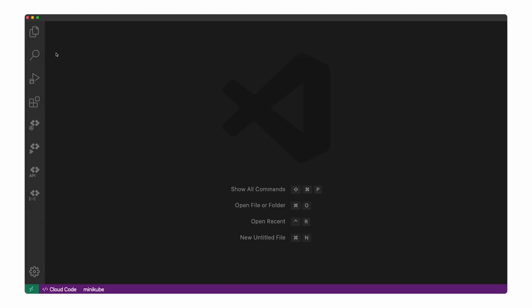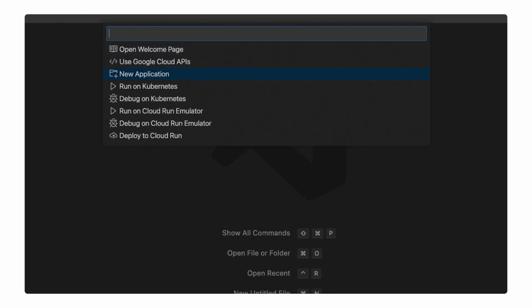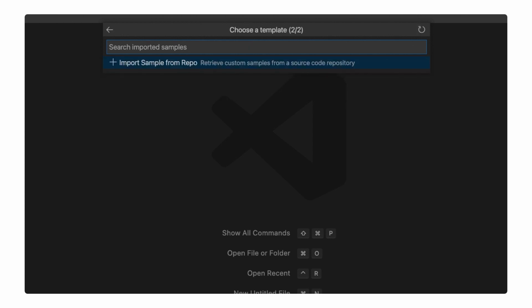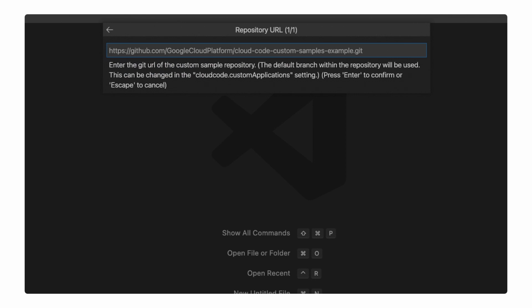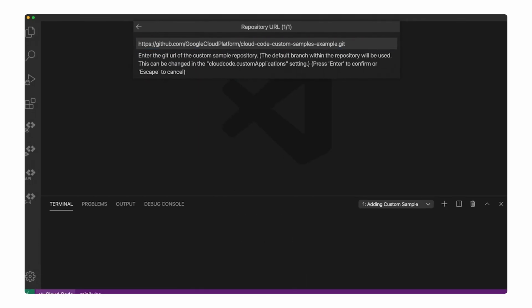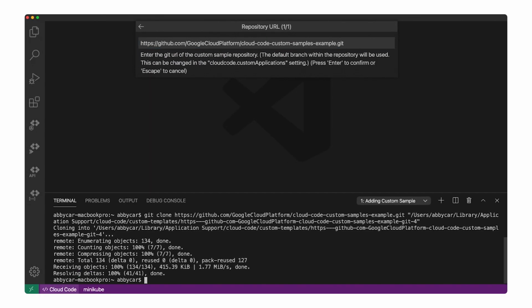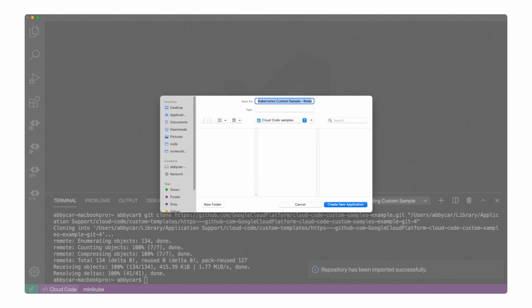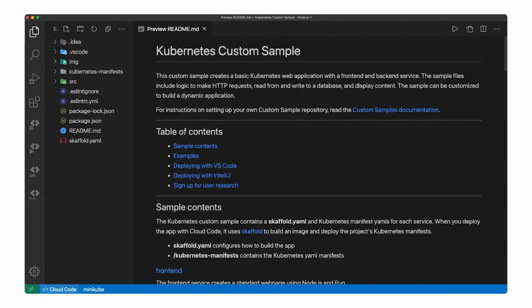Switching back over to VS Code, I can go through the same flow of creating a sample app, but instead of selecting a Kubernetes or Cloud Run app, I'll instead click Custom Application. Then I'll click Import Sample from Repo and paste in the URL of the repo. All the samples from that repo are now ready to be individually imported into my workspace. And now I'm ready to code up a service that has all the dependencies I need already included.